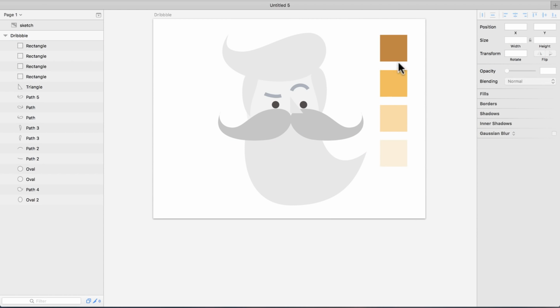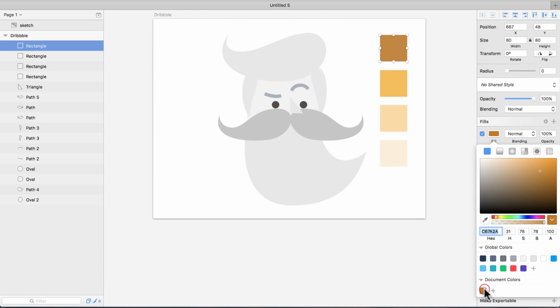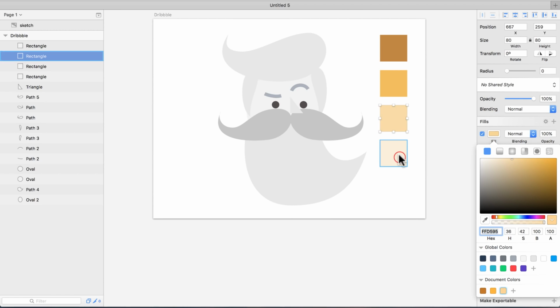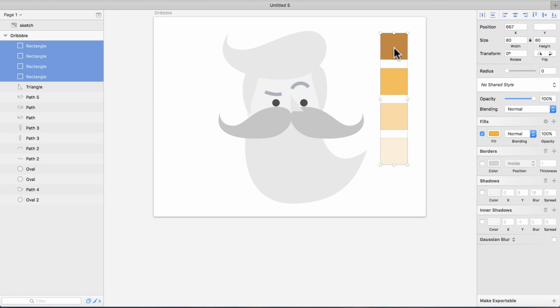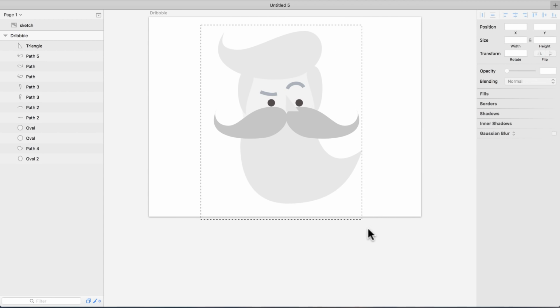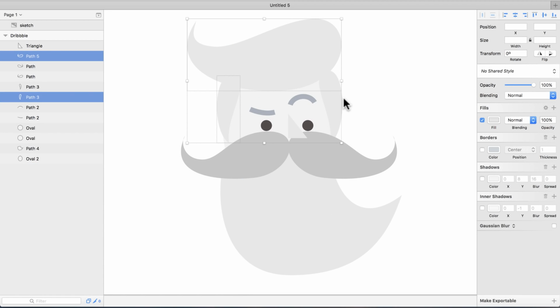I have my palette. Now I'm going to add them as my document colors. Over here, I have this guy. I have this guy. This lighter color and this even lightest color. I don't need these guys, so I can just delete them. There you go. Now we have a color palette, so let's start adding color to this.